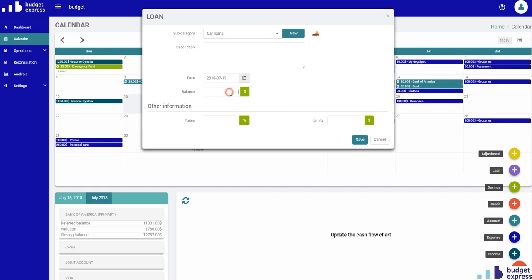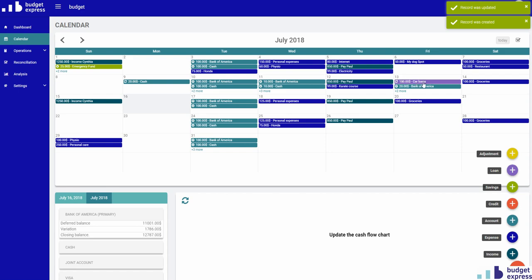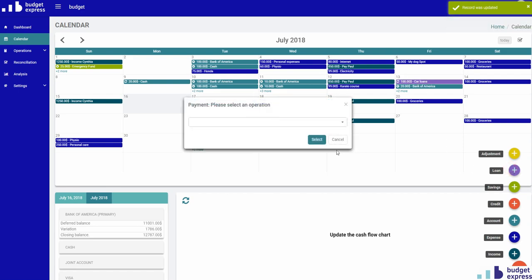Let me create one. You'll see the difference. Again, the default date is always the date that I'm in on the calendar. So I will save this car loan. Now my car loan is on the right here. If I click on loans right now, it will ask me to do a payment on this particular debt. So this is the difference. When we have an operation created for the loan, savings, and credit, it will let me do the operation for those. If I don't, it will let me create a new one.